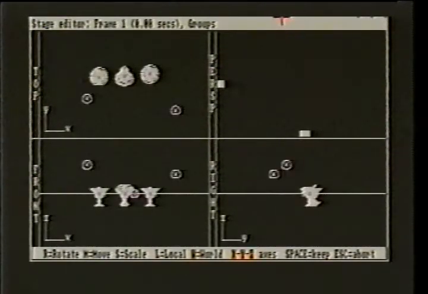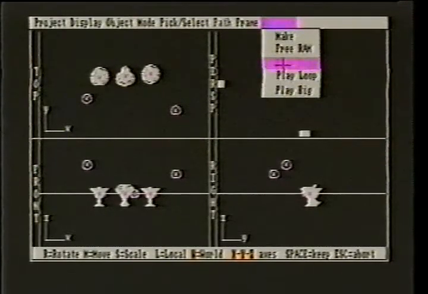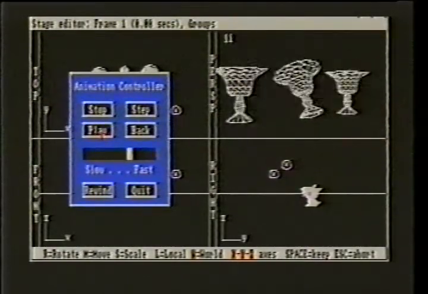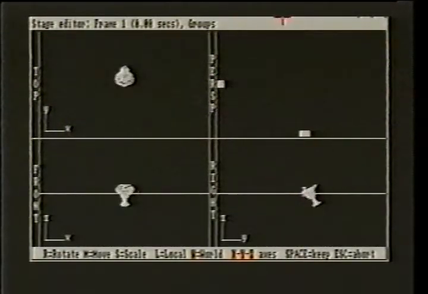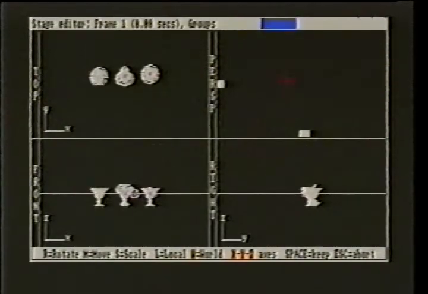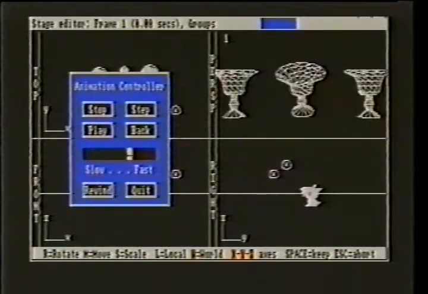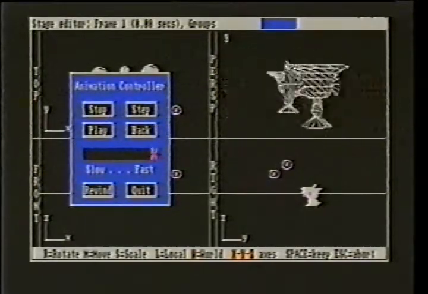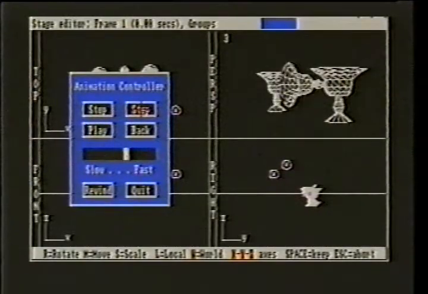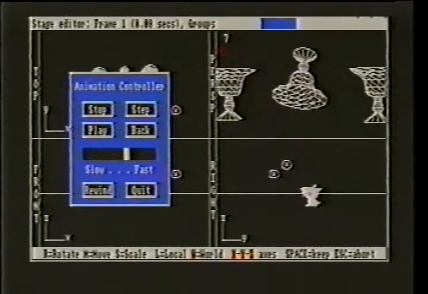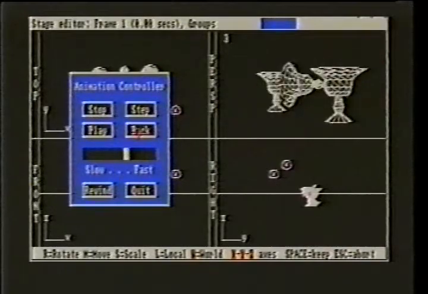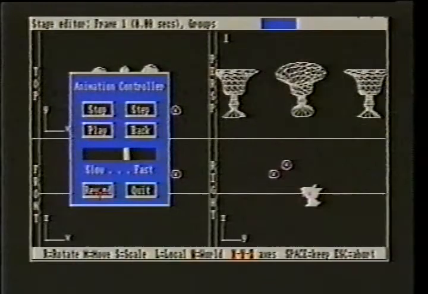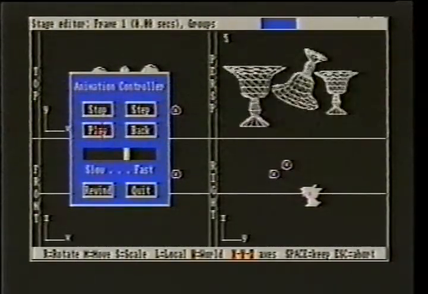Pull down in the animation menu to play once. Notice the speed. Select play again. Select quit. We will now play the loop. The animation controller is a drag bar for speed. We can accelerate it or slow it down. We can stop it, step through forward by clicking, or step backwards by clicking. We can rewind, which takes us to frame 1 to play over again.